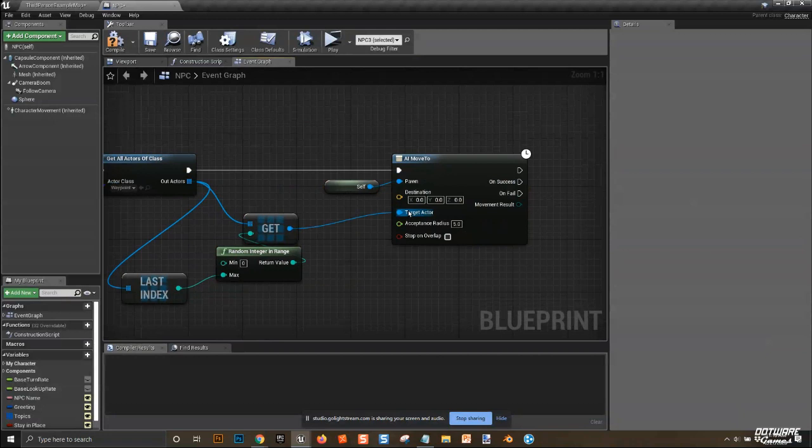Okay, so we got AI Move To. The next thing it says is acceptance radius. This number here says 5. Let's change it to 100. The reason is it means 5 centimeters, and 5 centimeters is too small. Basically what it means is that the guy's going to try and get within 5 centimeters of the actual object. It's just too small. It'd be better if we did 100 centimeters.